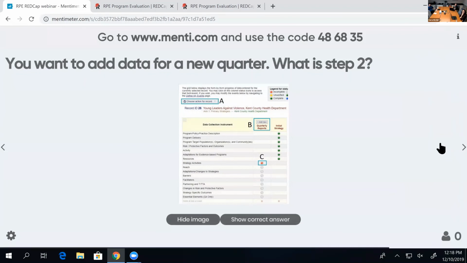You want to add data for a new quarter. What is step 2? We have A, which is this one up here, B, which is right here, and C, which is right here. Following the answer from the last question, which is A, will take you to this page. So now is step 2.